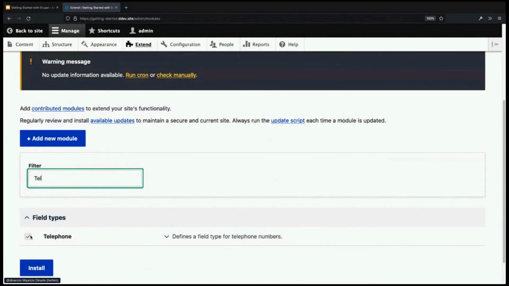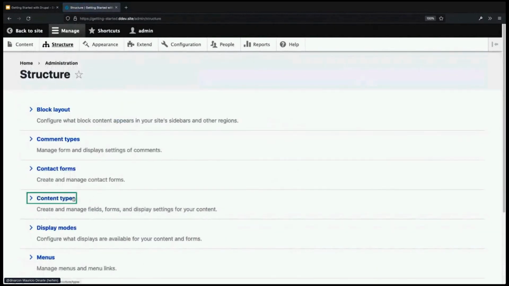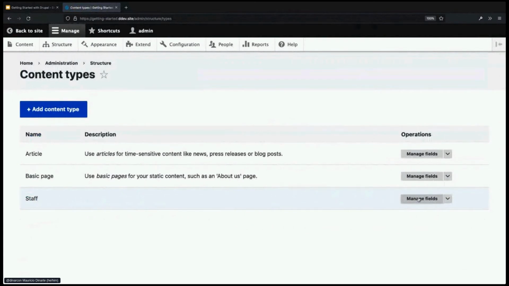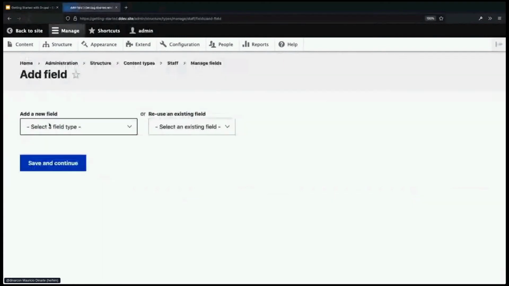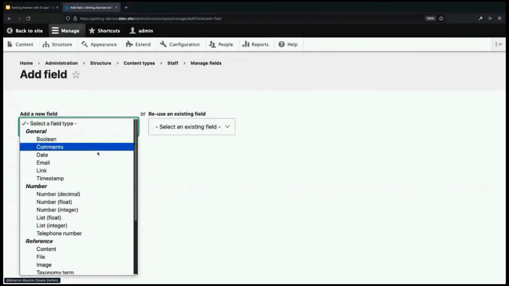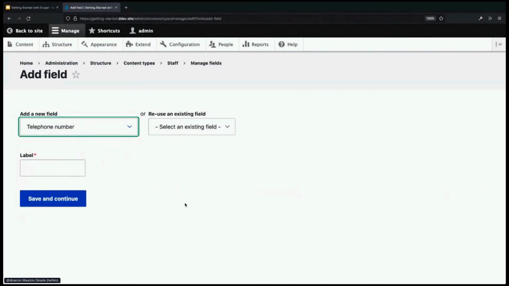And by doing so, I can go to structure again, content types, staff, and manage fields. And in here, I can now say add field, and then under the number section, I have telephone number. And this is the right field type to store a telephone number. Again, it was a long route to say there is functionality that comes with Drupal, but that comes disabled out of the box. And if you want to make use of it, you need to enable the proper modules.